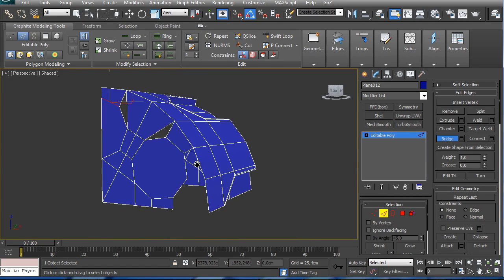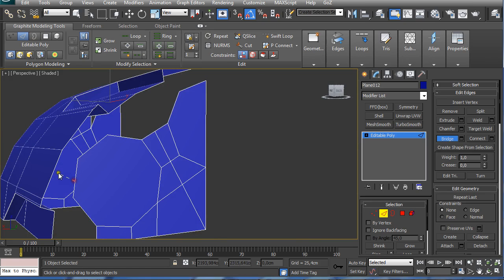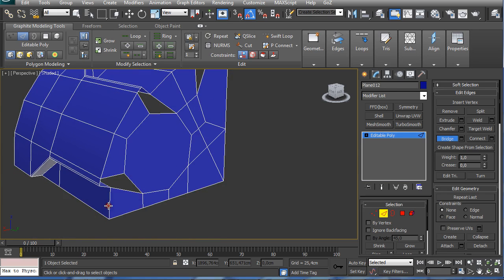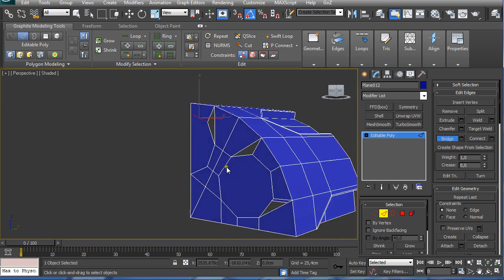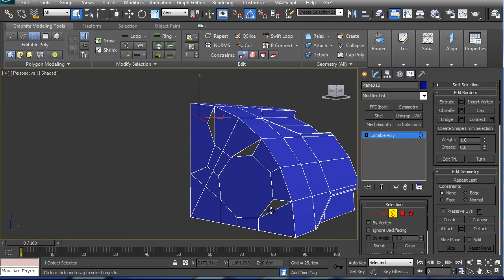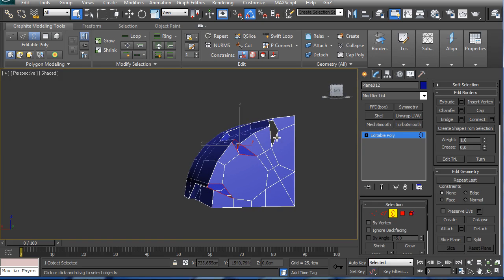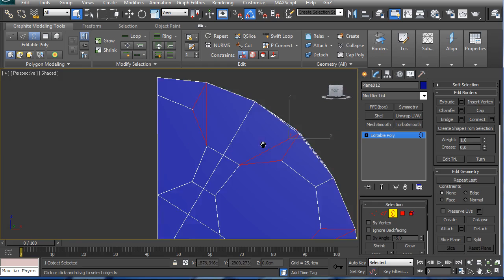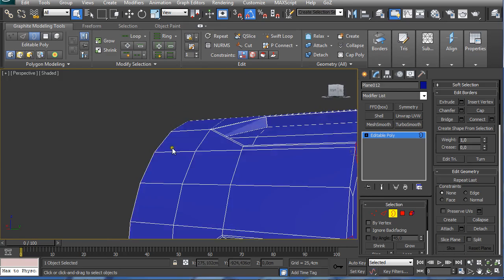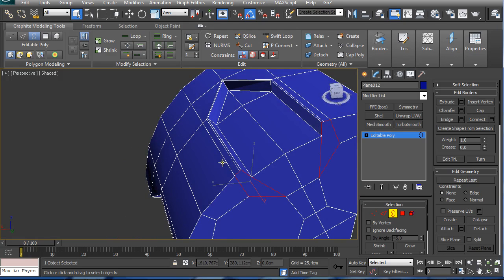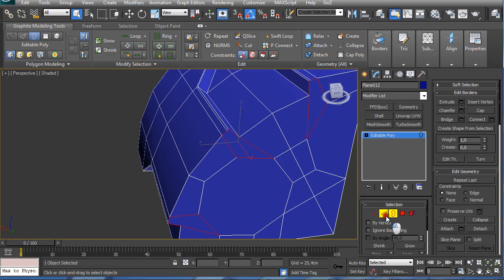As you can see, we are left with some triangles, but that's not a problem because we're not going to animate or distort this model. So just select these holes and cap them, and now here we have triangles and here we have some Ngons, which are not okay because Ngons aren't really what we want to see in our game engines.